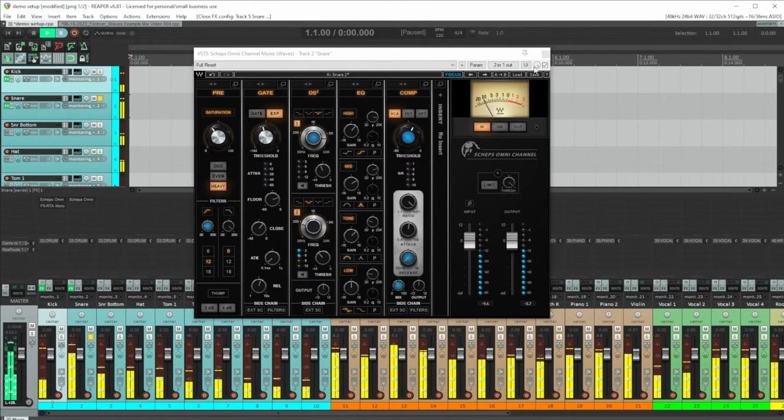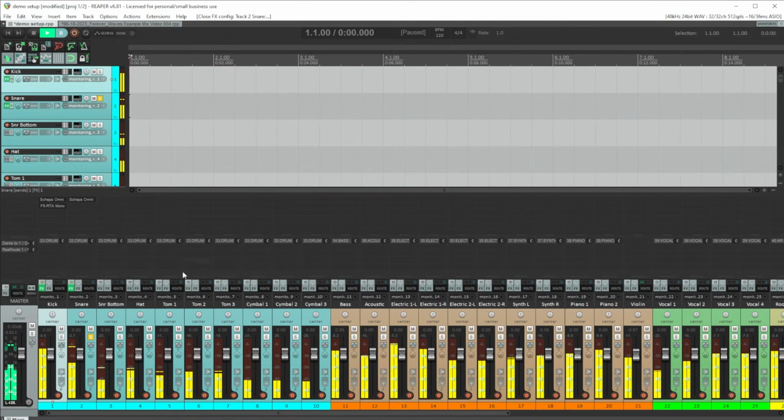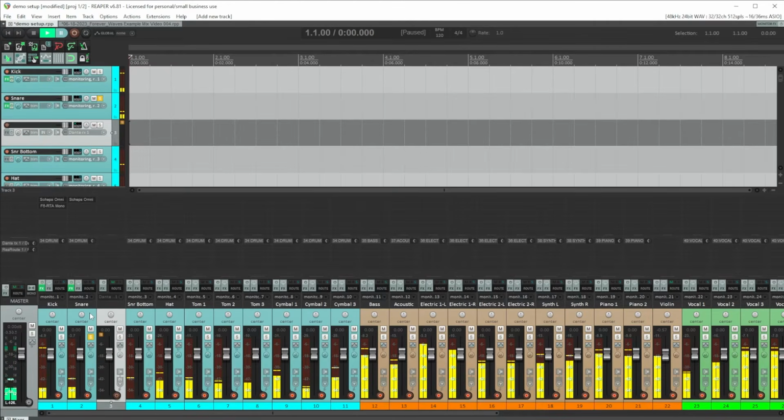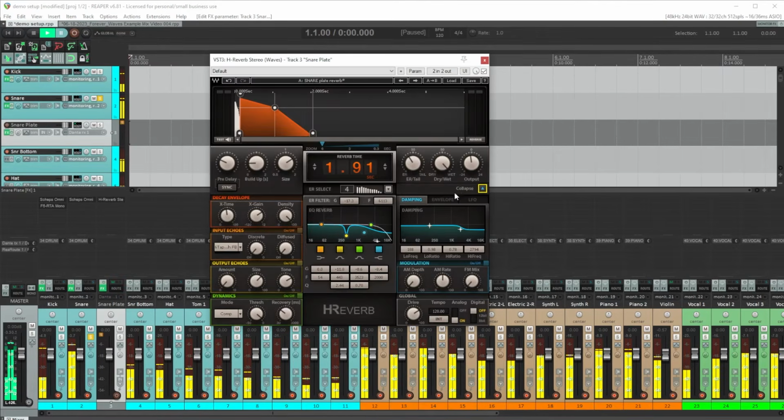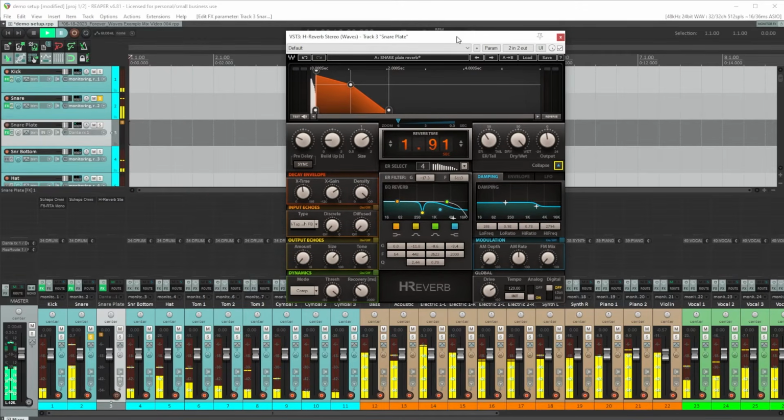Next, we're going to create a snare plate reverb through a send to another channel. With the snare channel selected, I'll press Ctrl T to create a new track right after it, and I'll name this snare plate. We'll insert the H-Reverb stereo plugin, and these are the reverb settings I'm using for the snare plate reverb. And now I have to route two things: the input from the snare channel and the output where this channel is going to go.